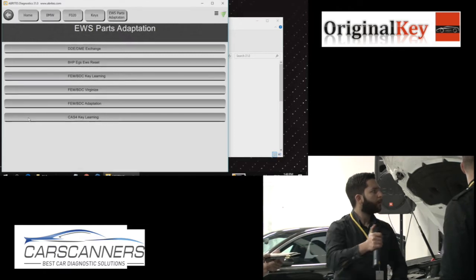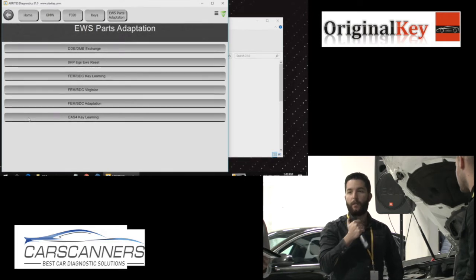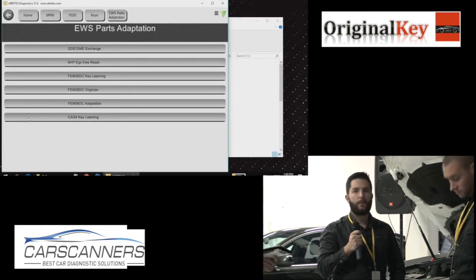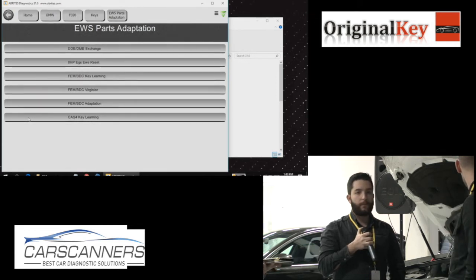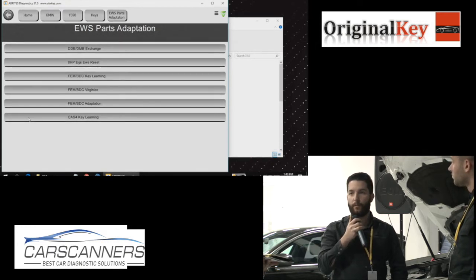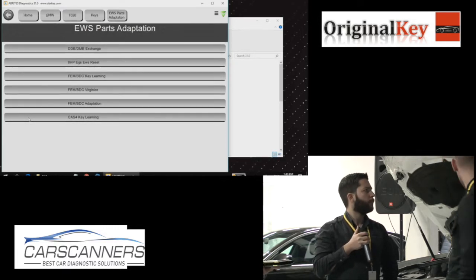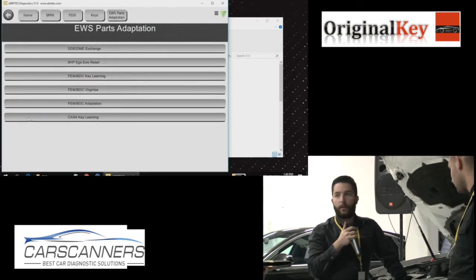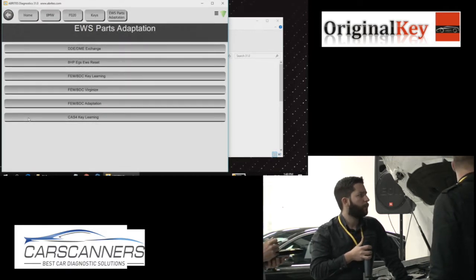Now, the first function is the exchange of TDE and DME for E-series vehicles. Then we have a reset and adaptation of 8-speed gearboxes in F-series vehicles. Then we have key learning for the FEM and BDC modules.